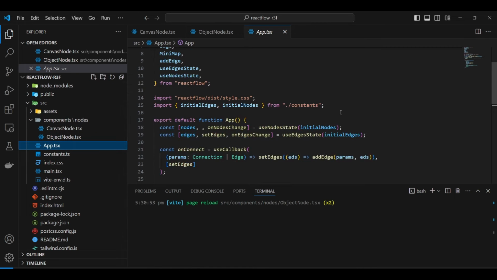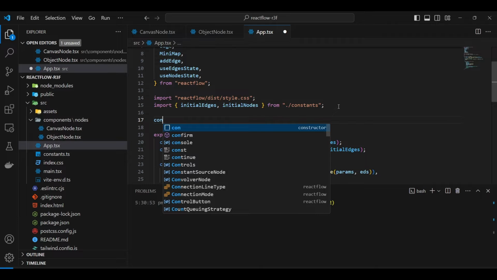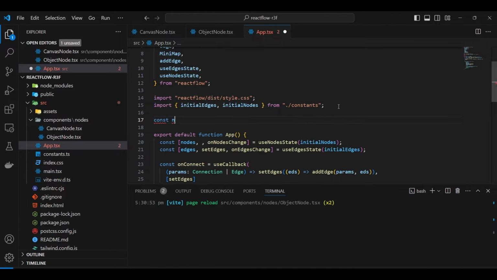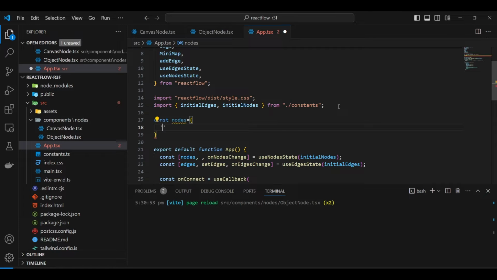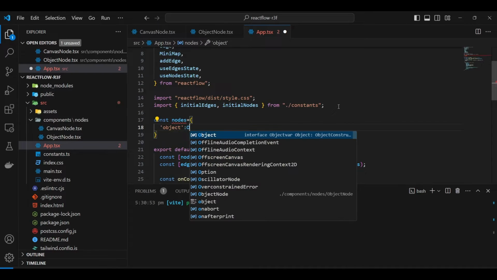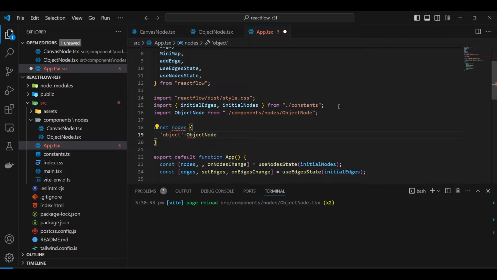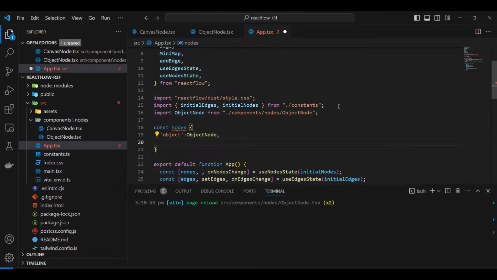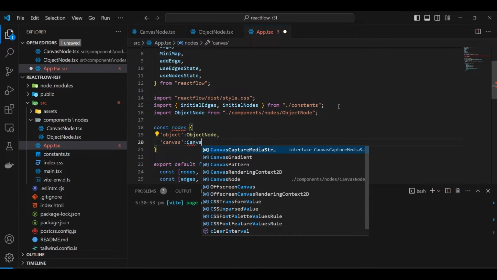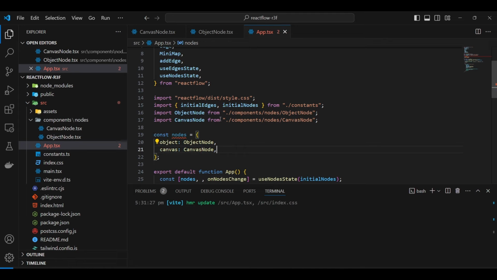So in App.tsx, let me come on the top, const nodes. I have to give the type for the node. First is going to be the object. This is going to be the object node. Then we're going to have canvas. This is going to be the canvas node. Let me give it node types, I guess.